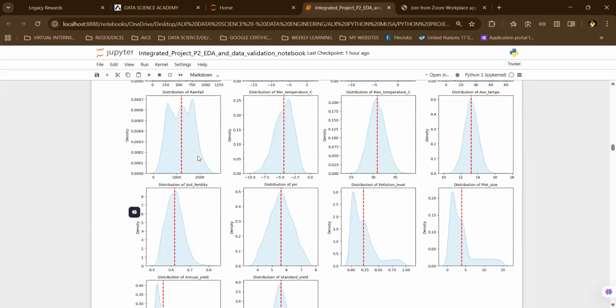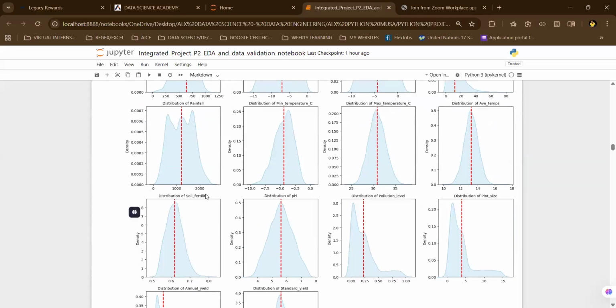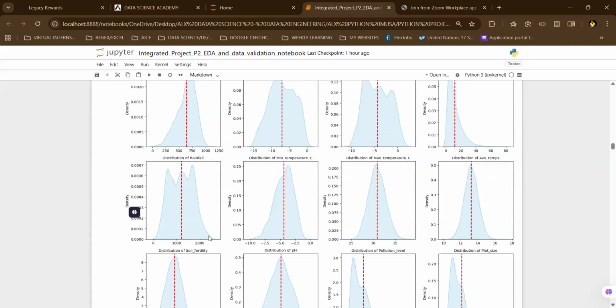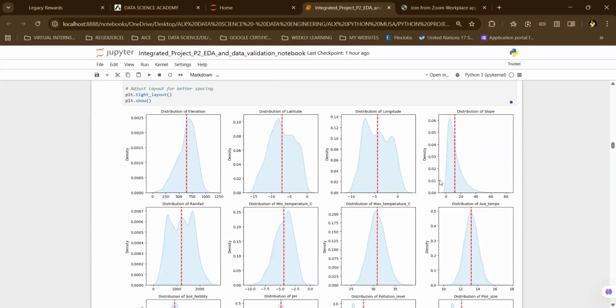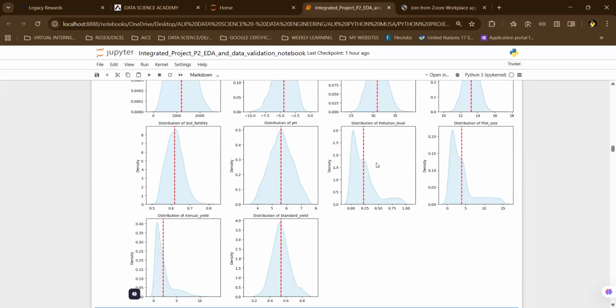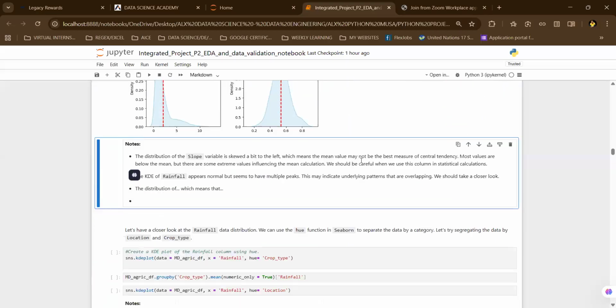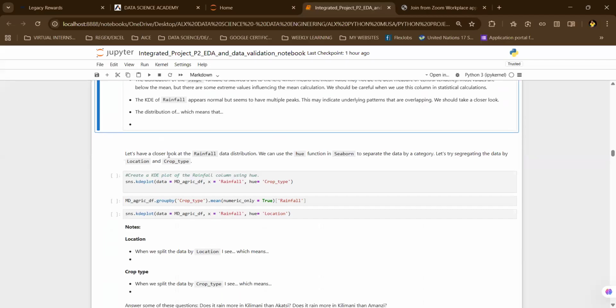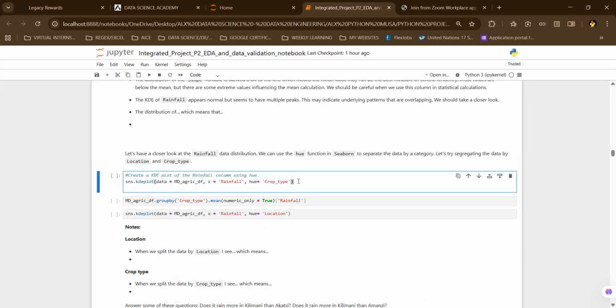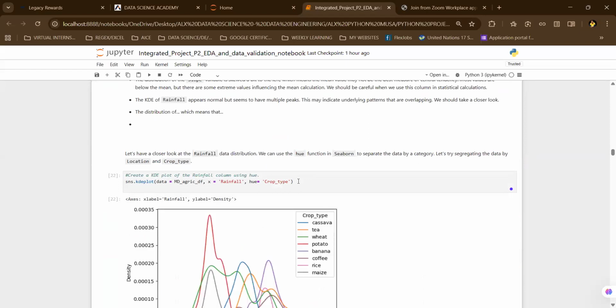So for example, we can proceed to analyze why we are having such peaks. What is leading to rainfall having these two peaks? What is leading to a negative skew in slope? What is leading to maybe a left skew in this case for pollution level? So we can proceed to analyze and come up with some insights about the same. So let's have a closer look at rainfall. For that, we are going to come up with a plot for rainfall alone.